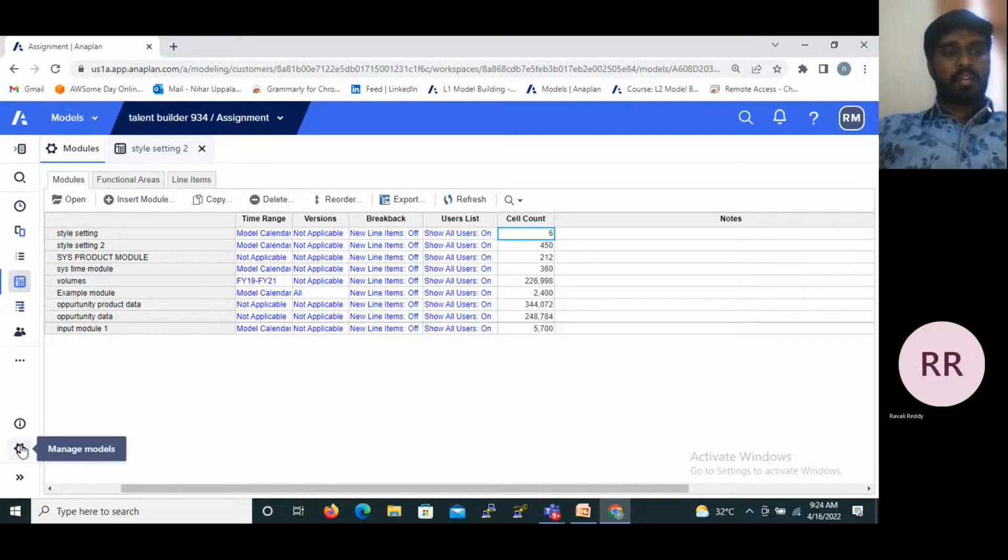To get the total model size, we just have to click on this icon, and we will get the total cell count of the model, and we're going to get the total size of the model.